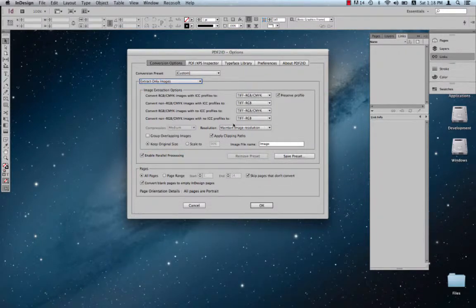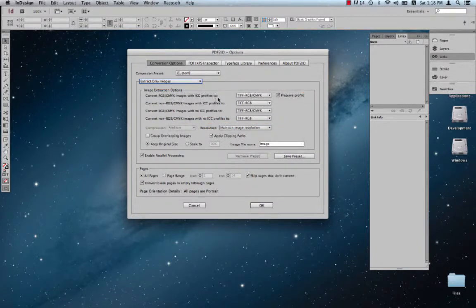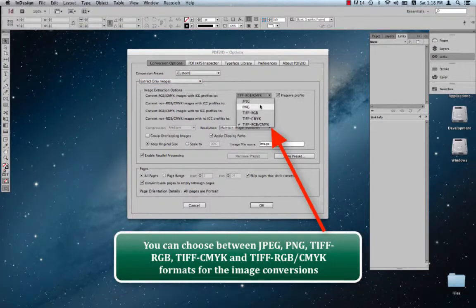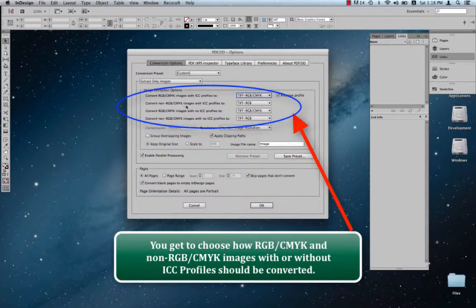PDF2ID allows you to specify and control how each image type should be converted. So here we have the option convert RGB/CMYK images with ICC profiles to, and you can choose between JPEG, PNG, TIFF RGB, TIFF CMYK, TIFF RGB/CMYK. And if you go down further, it says convert non-RGB/CMYK images with ICC profiles to, and again you get the same kind of options as before.